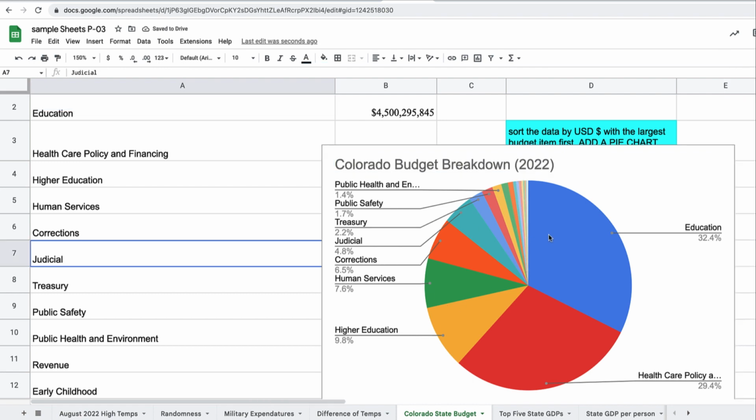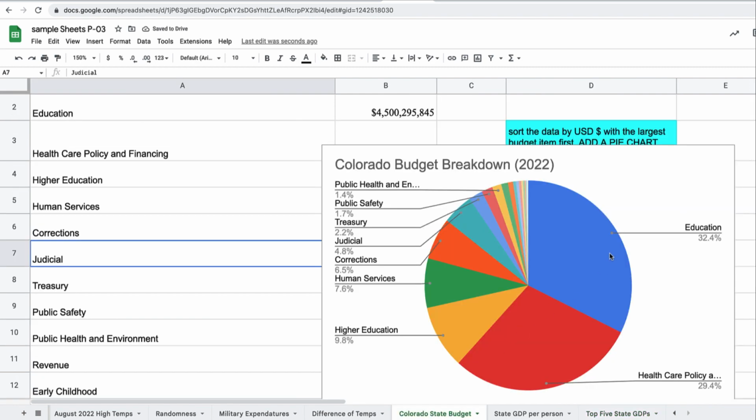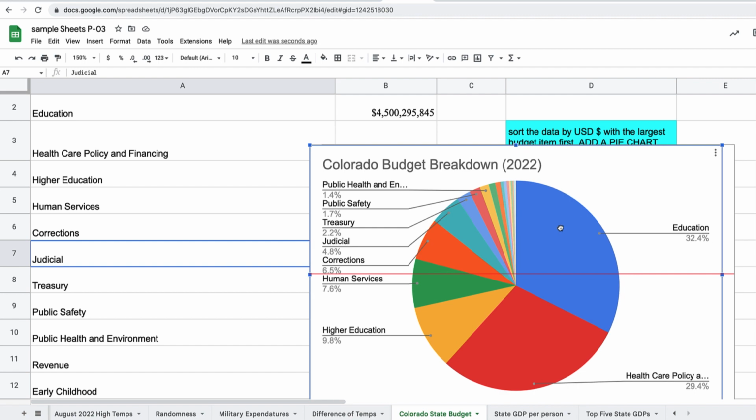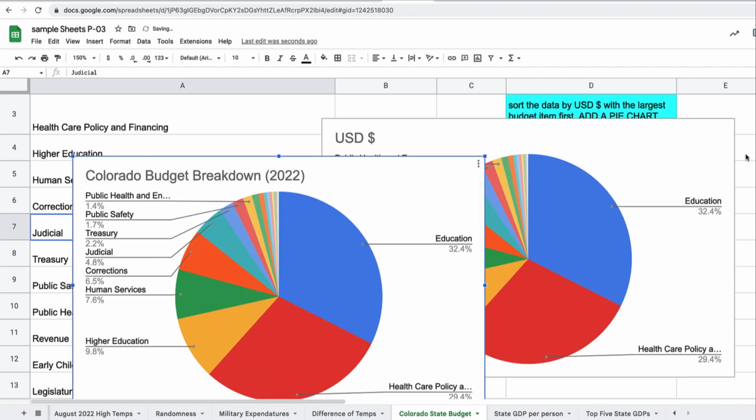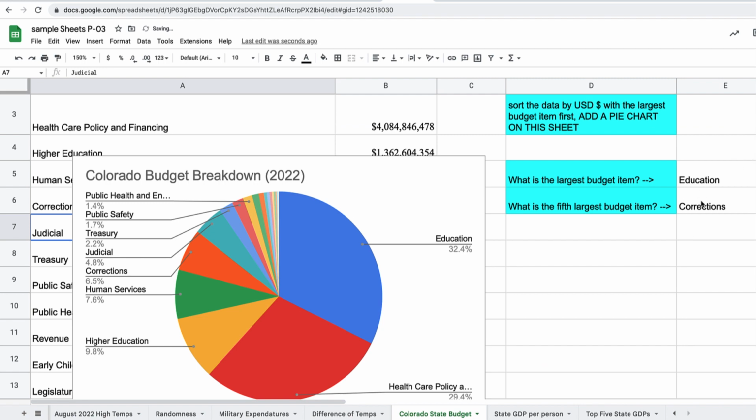You can see that education takes up a pretty big portion of this. So that's all you have to do on that sheet. It'd be nice if this was moved off to the side so I can still see your answers. Looks like I have 2 of these for some reason. So I can still see the answers.